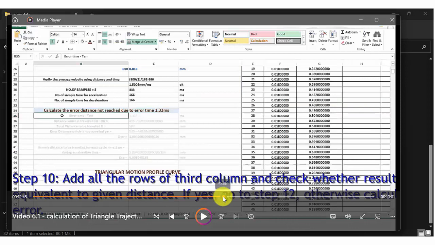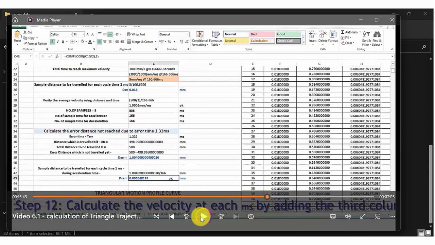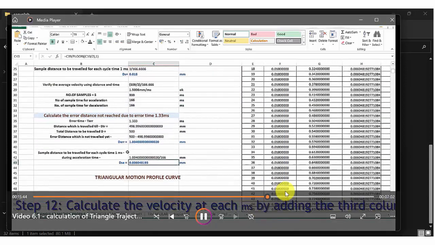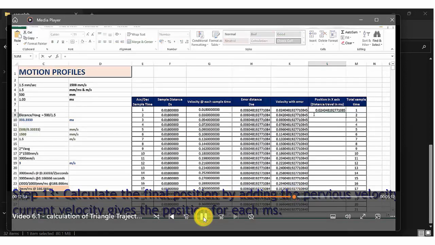If you specify it like that, you can find the velocity with error, which is K. The K value you can find by adding G and H, so column K is column G plus column H. Then finally you have to find the position.